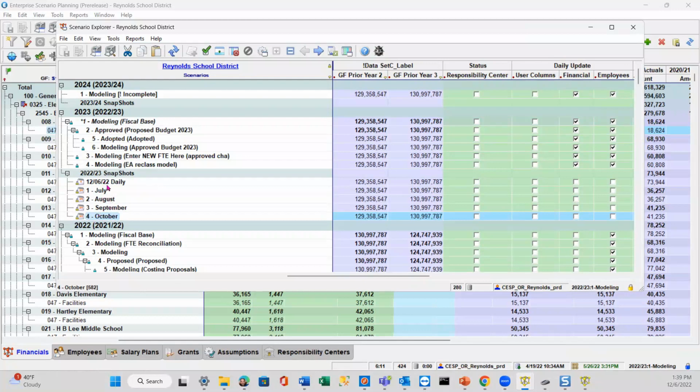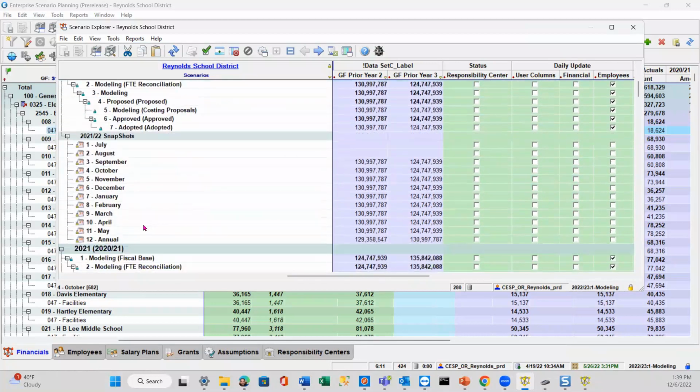So if you ever need to look at a monthly, we'll get to this later in the week, you could open these scenarios and lay them side by side and see the change that's happening monthly in your actuals. And then we also have a yearly. When you're creating your budget documents, this will be the scenario that it pulls from for your prior years.